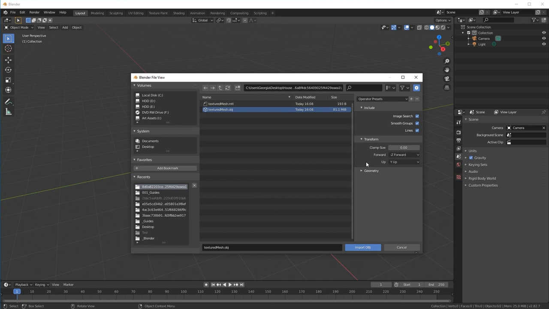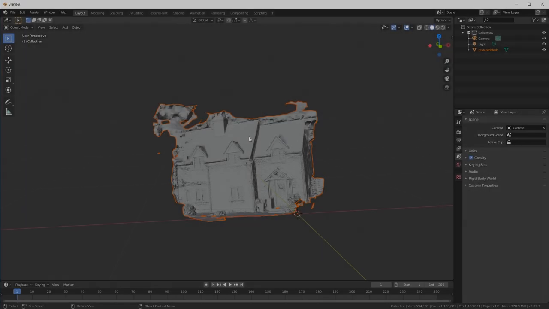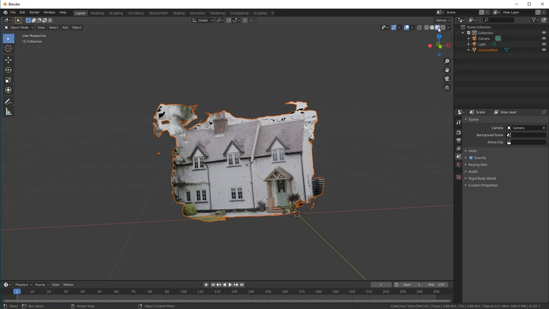I carried out a test and I know these are the right settings for me over here on the right. You might need to experiment with these options. Import the OBJ. You may need to wait a few moments for it to load. Right now we are viewing the model without its material. To see our material, turn on Material Preview mode. This might also take a while to load up.